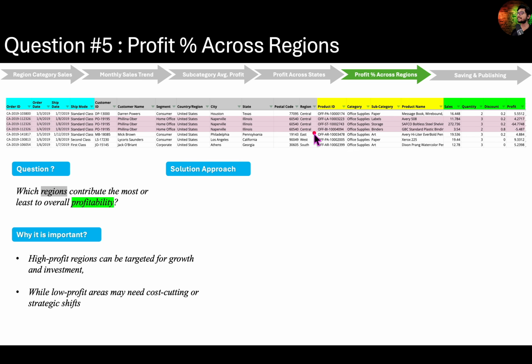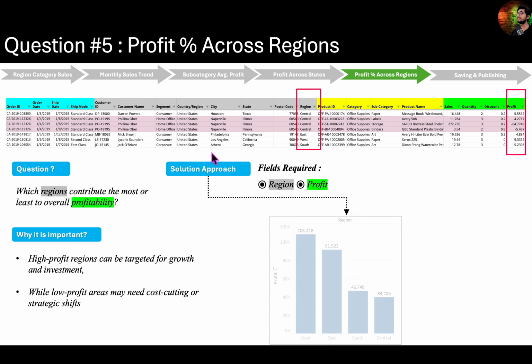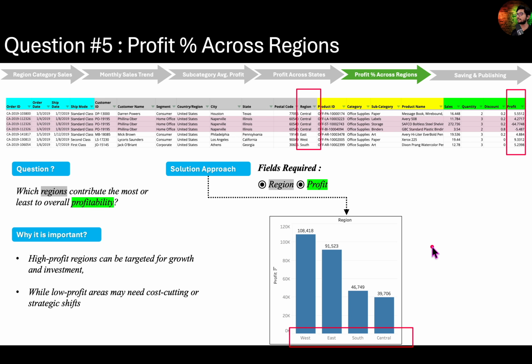So for this analysis, we only need two fields, which is region and profit. And to build the solution approach, we know that region is a dimension. So we can place the region onto the x-axis. And profit, which is a measure, we can place it on y-axis. This gives us a clear bar plot displaying total profit by region. From the visualization, it is evident that West region leads with a total profit of approximately $108,000, while Central region lags behind with around $40,000 only.